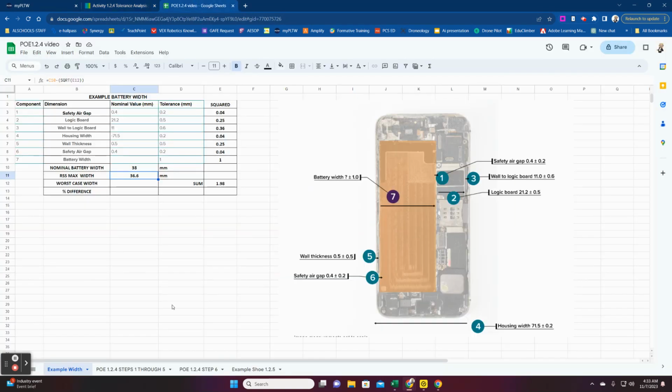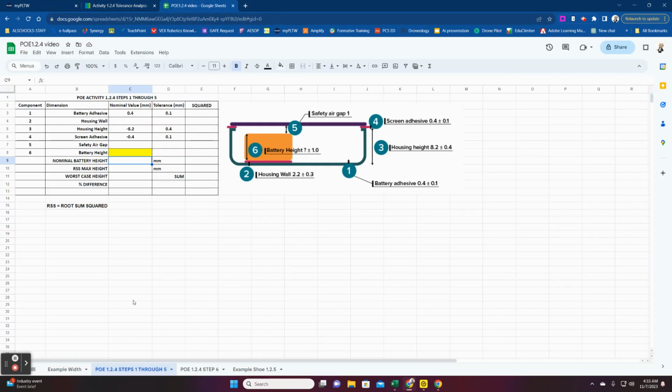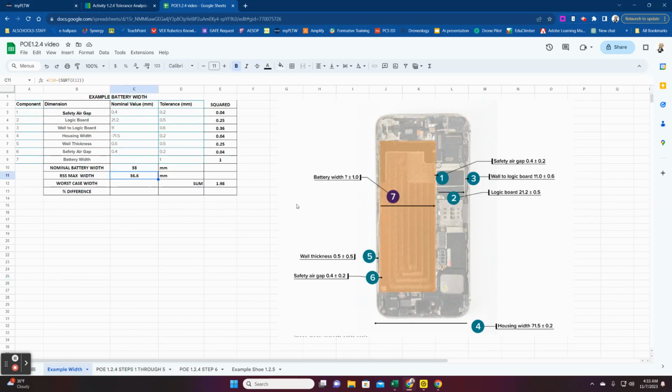Now you're going to do the exact same thing. It's the exact same formula, but instead of doing the width piece of it, you're looking for the height. But the formula is exactly the same. You might change your cell locations up, but essentially for this formula, you're going to take your nominal battery height minus the square root of the sum of all the values that you've got over here for this one. So you're going to do the exact same thing with it. So you're getting the practice of it.